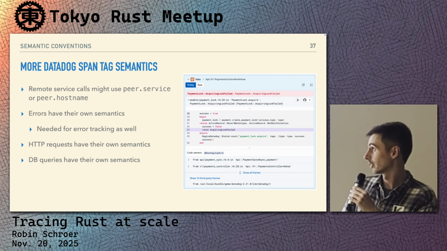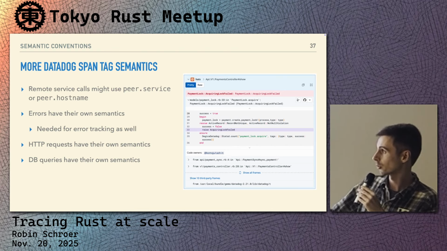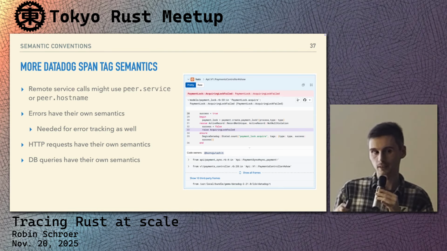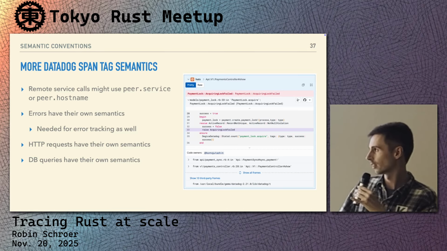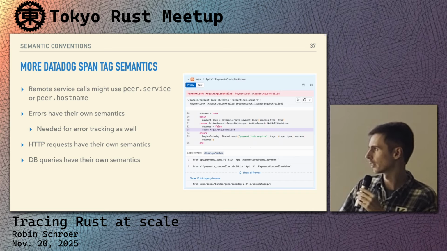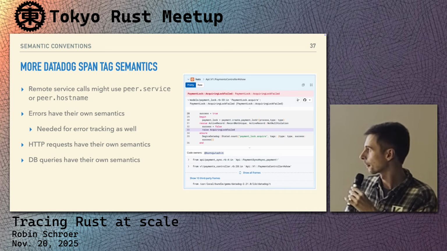So there's more tag semantics. If you have inter-service calls, there's a special tag, peer.service, which marks a span as happening on one service but also relating to another service. So it gets rendered as like A to B, basically. You can also use peer.hostname in case we don't actually know about the other service, but you're calling something that has a hostname.